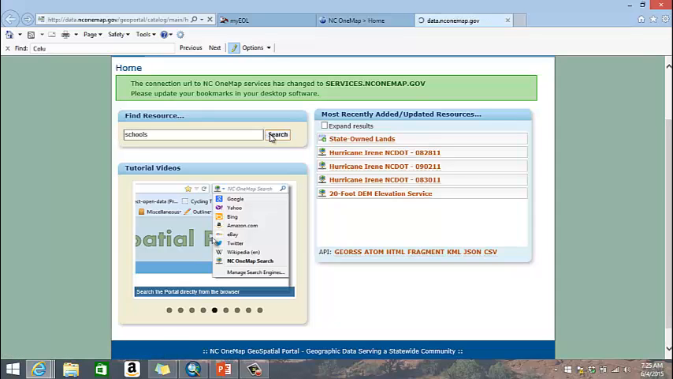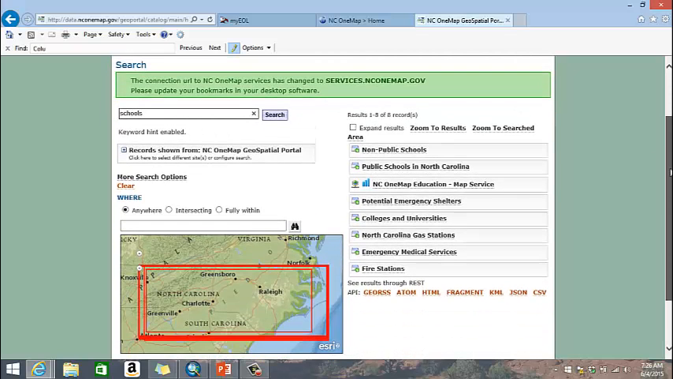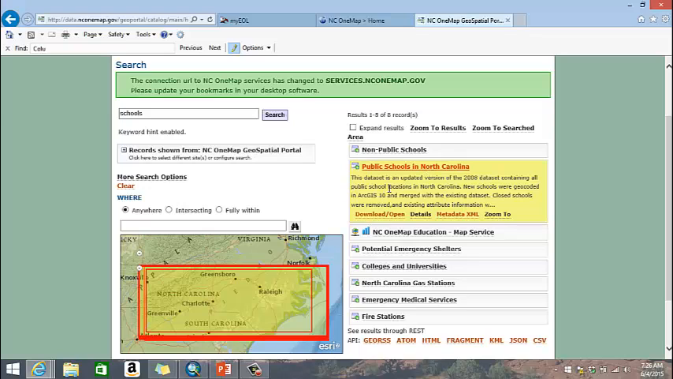So I'm going to click on schools and I'm going to click search. You can see anything with the keyword school has it right here. I have non-public schools, and we can look at the extent down here on the map. I have public schools in North Carolina, and I'm going to just click on this here. This data set's an updated version of the 2008. New schools were geocoded and merged. I can download or open it.